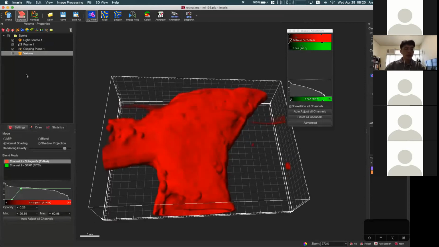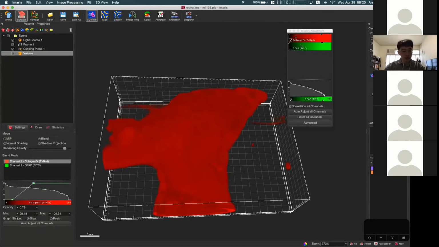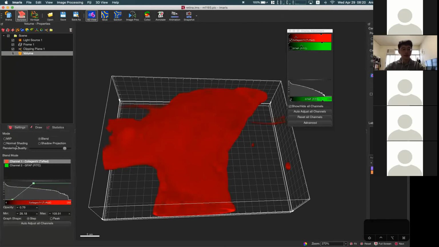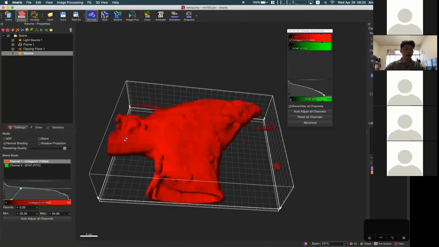So here is the normal shading mode. And normal shading mode has only one graph shape, no peak shape, unlike the blend mode. Okay, so you can see the difference. There are slight differences between blend mode and normal shading mode.